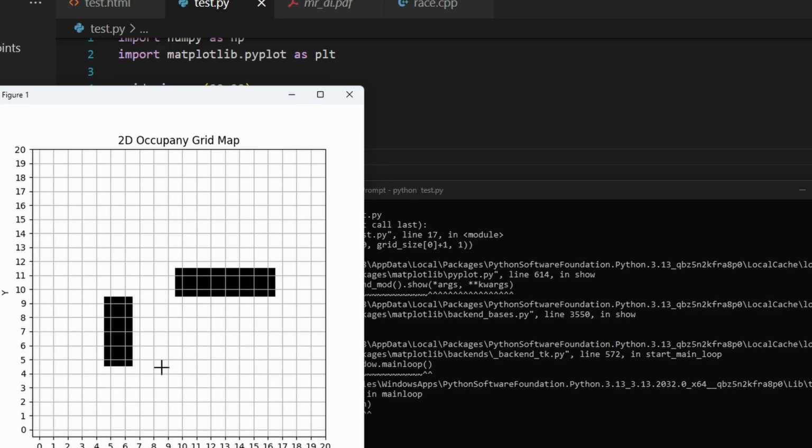This is it for today. Next we will see how we can make the robot move from the start point to the goal point through the shortest path by avoiding the obstacles.